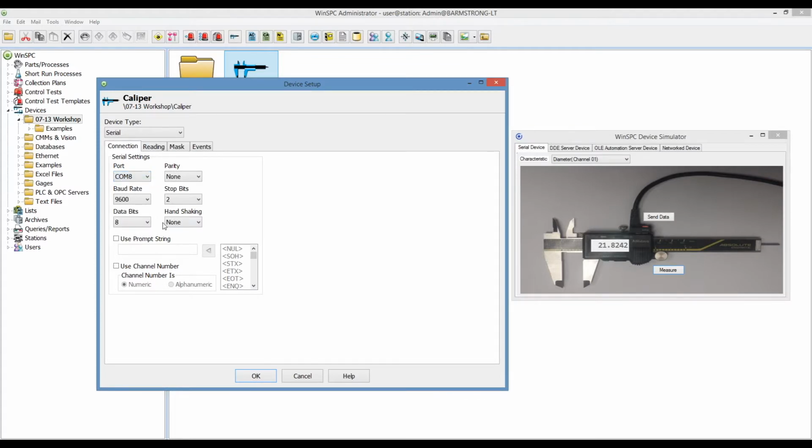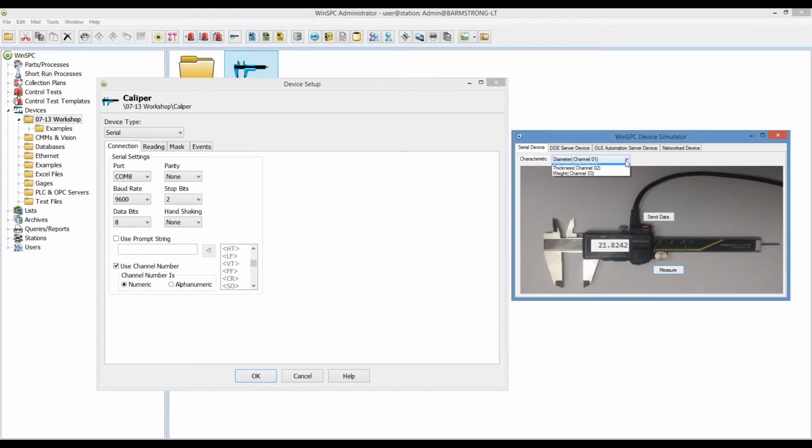Next, we have a prompt string field. Most serial gauges use a button or a foot switch to trigger the readings and thus wouldn't need a prompt string. But in some cases, a prompt string is needed to signal the gauge to transmit data. If that were the case, you would enter it here. And the last field on this screen is the channel number. This is used to route the data to the correct variable in a collection plan. If you were using a multiplexer with 2 or more channels, you would use this field to identify which gauge, i.e. channel number, is transmitting the data.